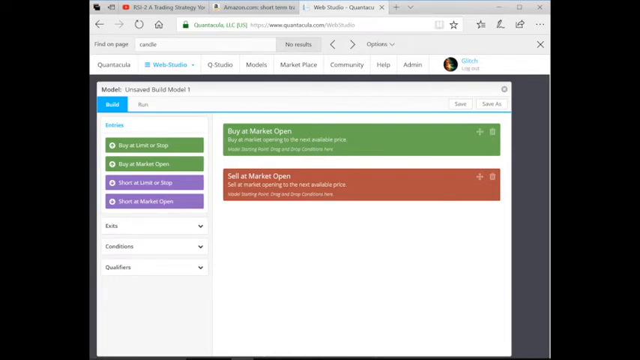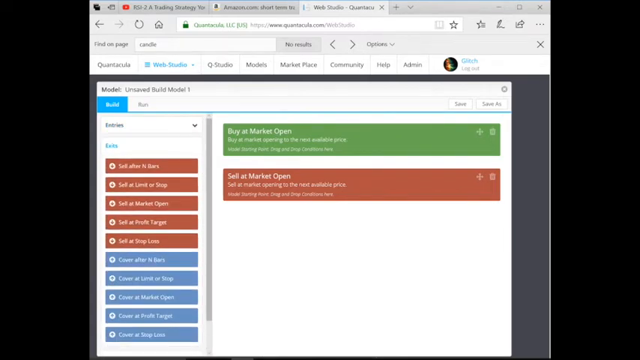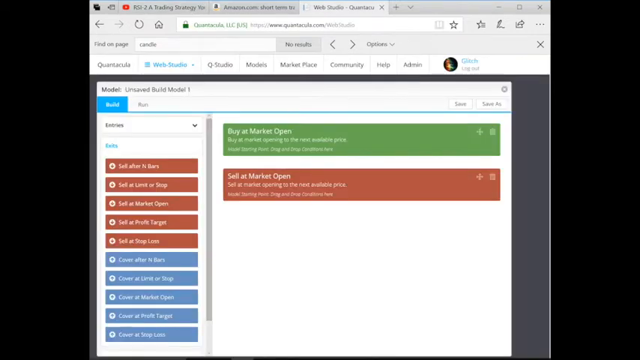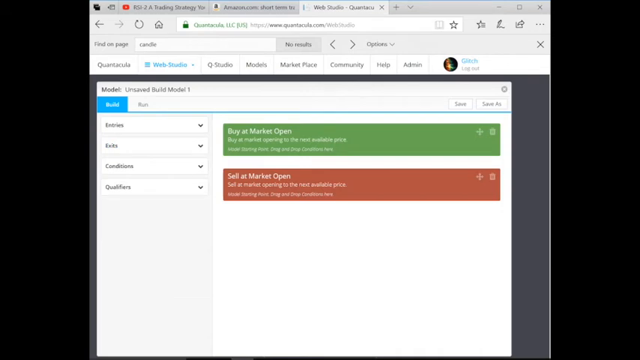Now every model that we build on quantacula.com needs at least an entry and an exit. Now you notice if you click around in the entries and exits, you'll see a number of other options, but we'll stick with the buy at market open and sell at market open for this model. So let's go back and check our first rule that we need to implement, close greater than SMA 200.